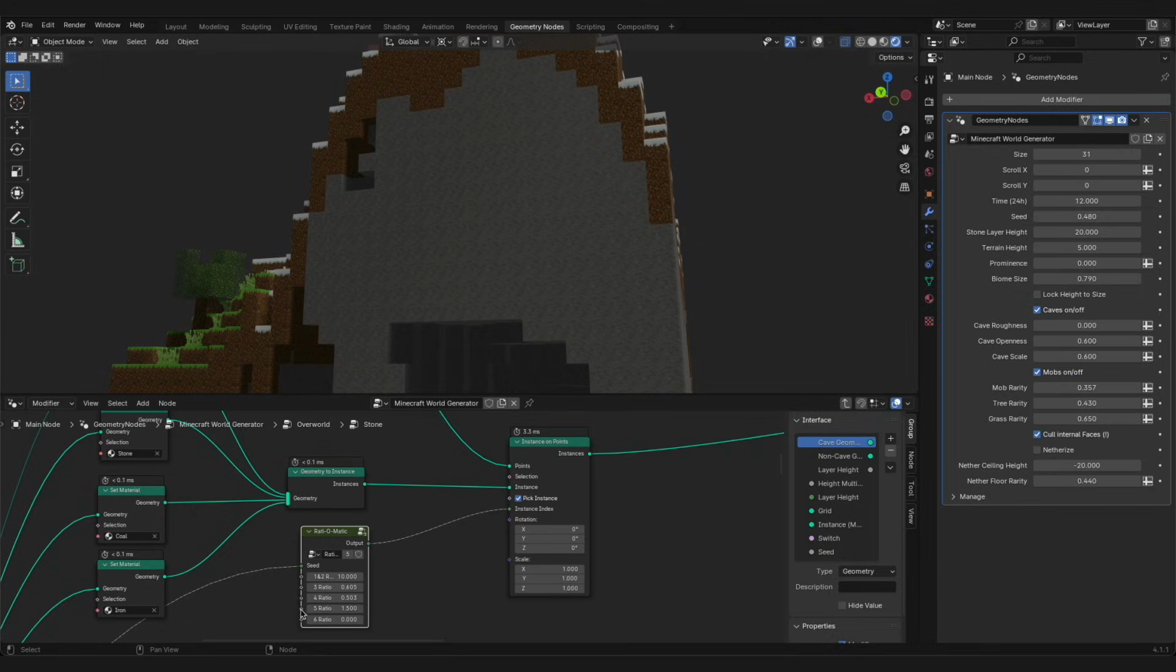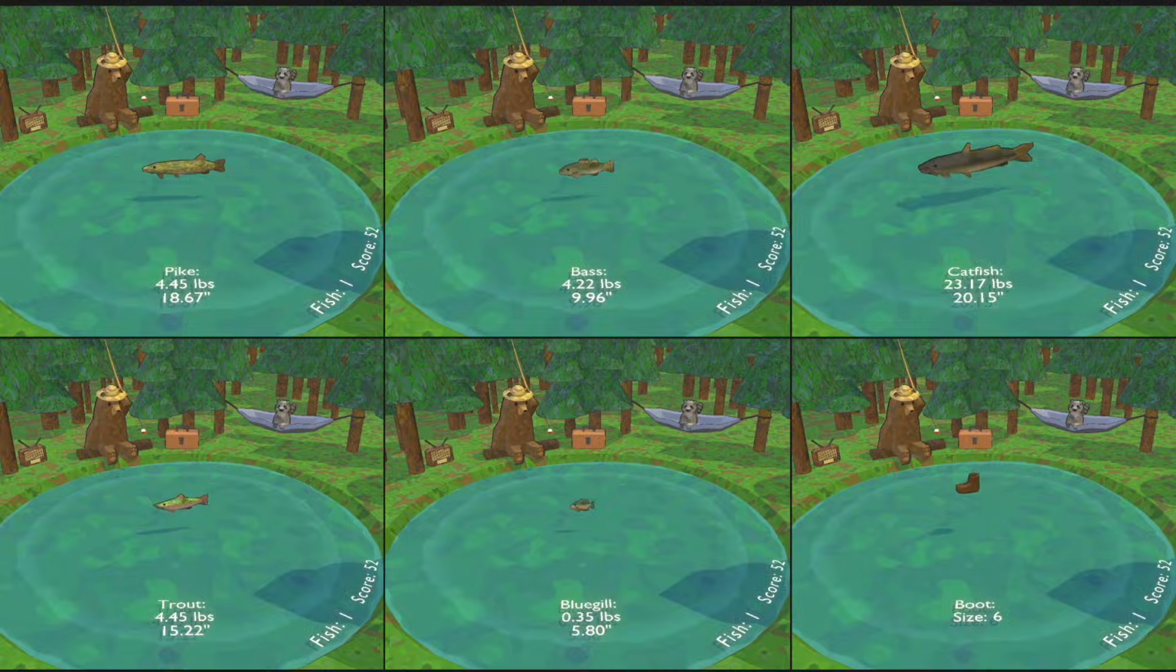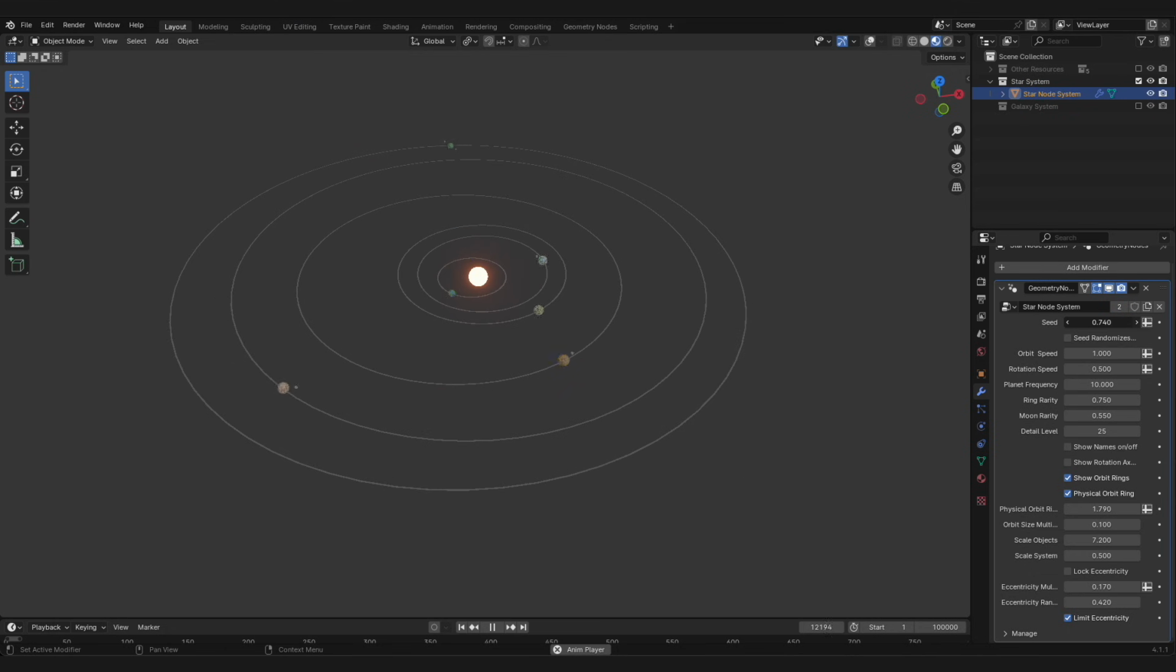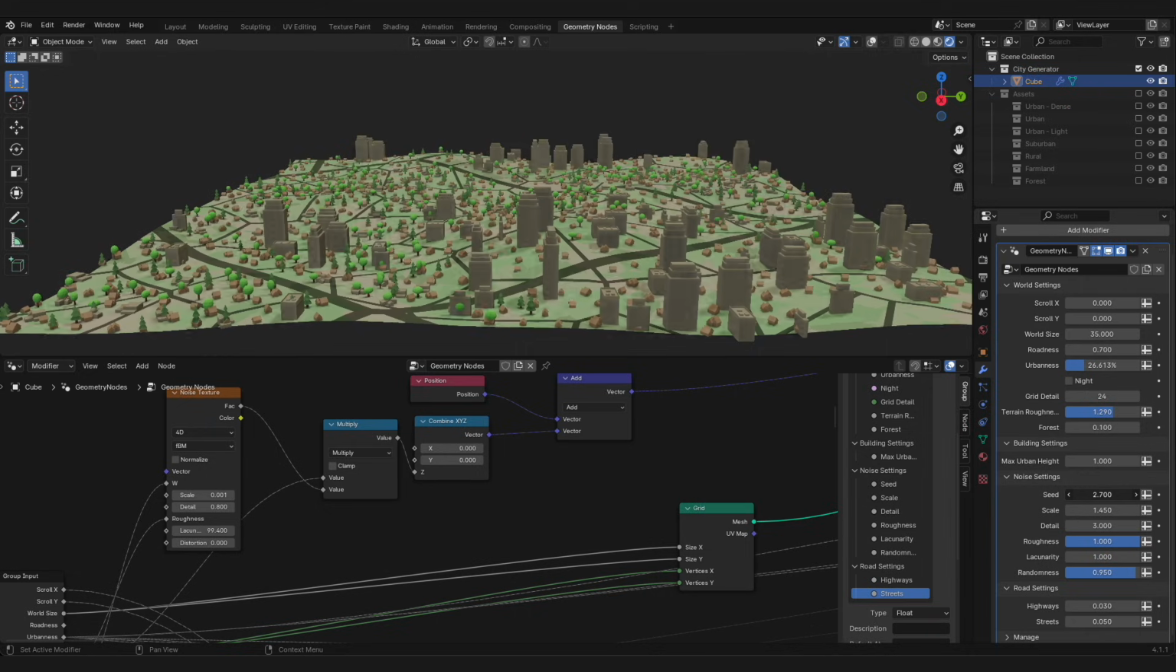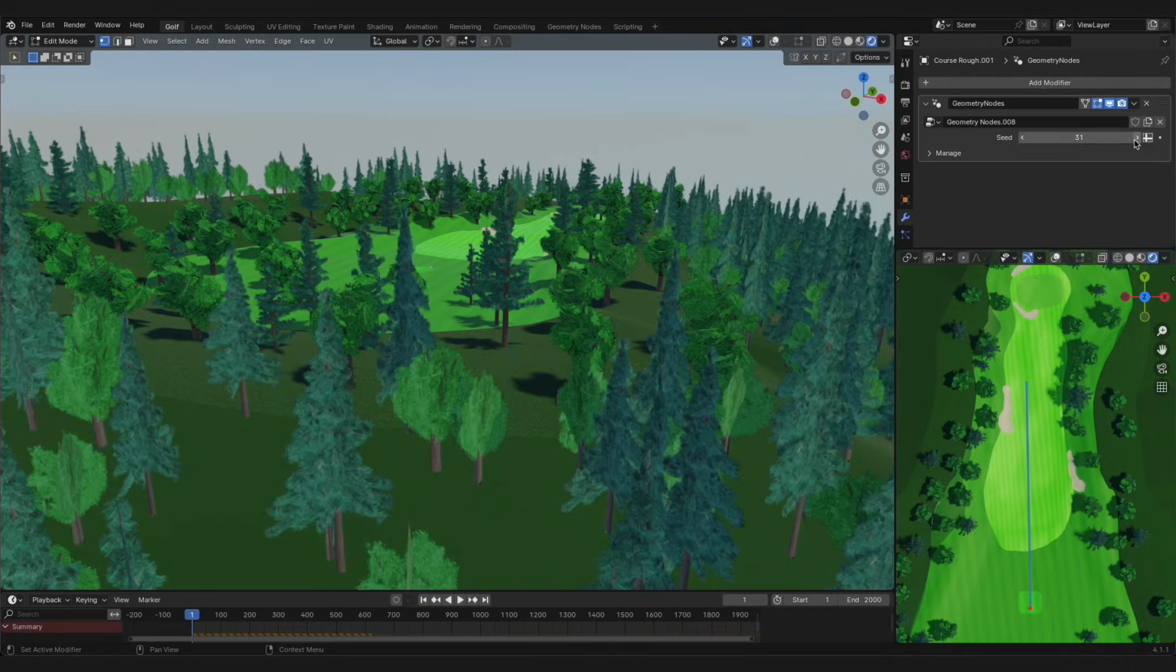I've used this node setup in my Minecraft world generator in a couple places, but one of the examples is anytime there's stone, there's a chance for an ore to be generated instead. The fish in my fishing game are also chosen with a similar node group, and other examples include the planets in Galaxy Generator and the buildings in my city generator. This recipe makes it super easy to add detail to environments quickly.